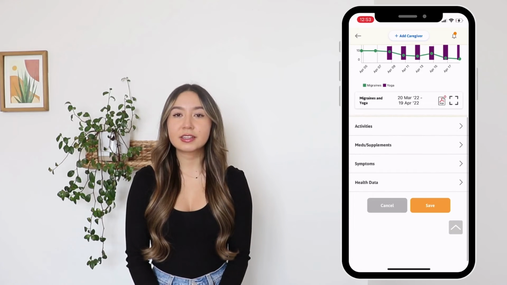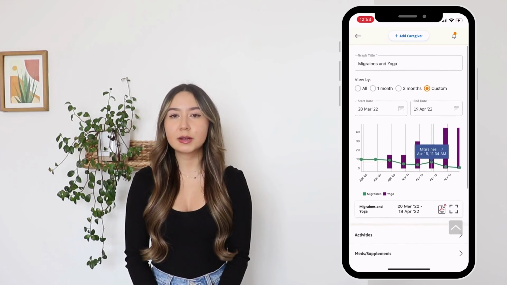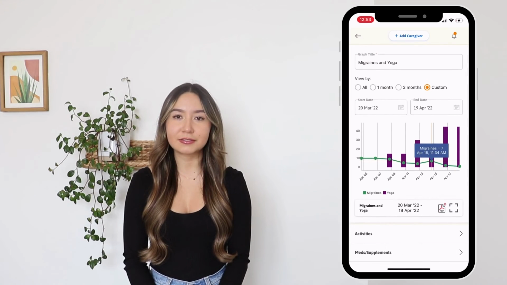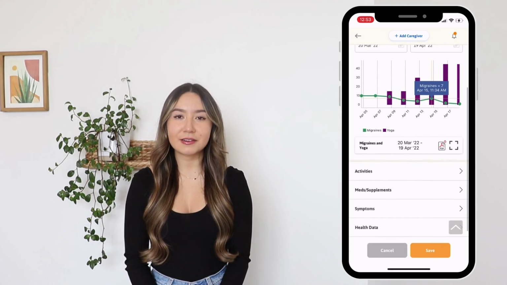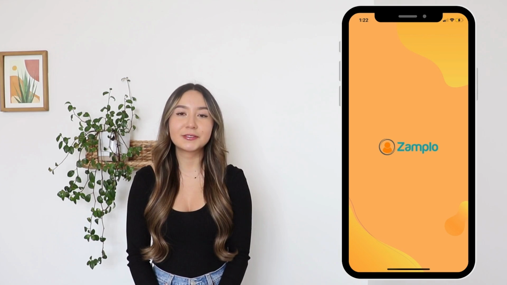When you've finished selecting and customizing the information you'd like to graph, you can scroll up to the top of the screen and see the graph. Once you're happy with the result, click Save. And there you go, you have now successfully created a graph.